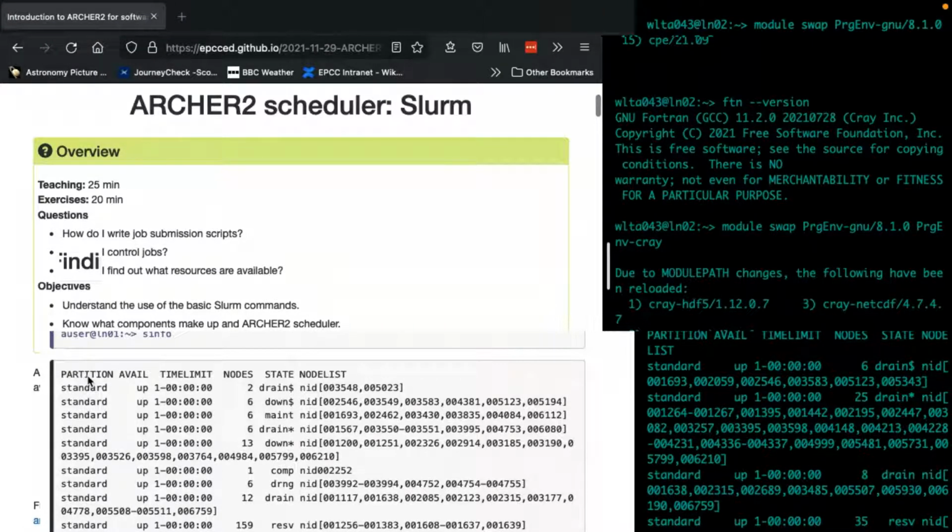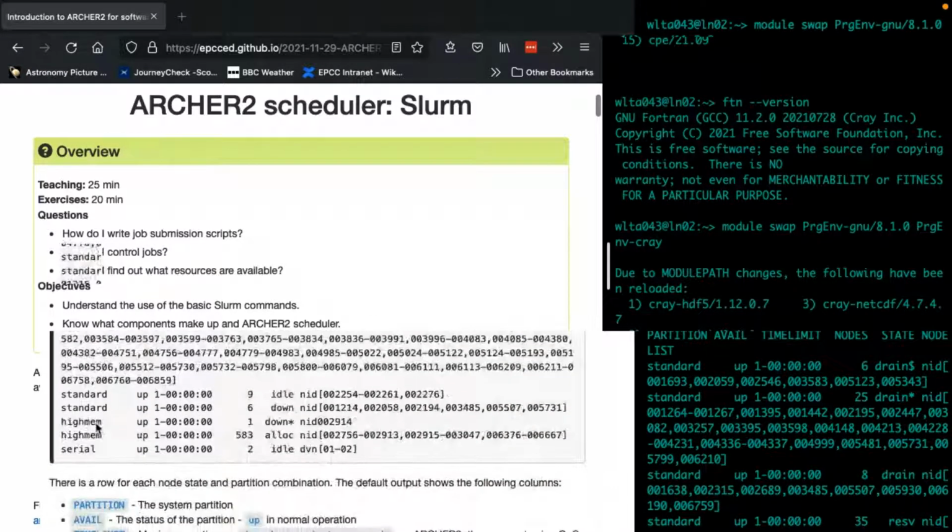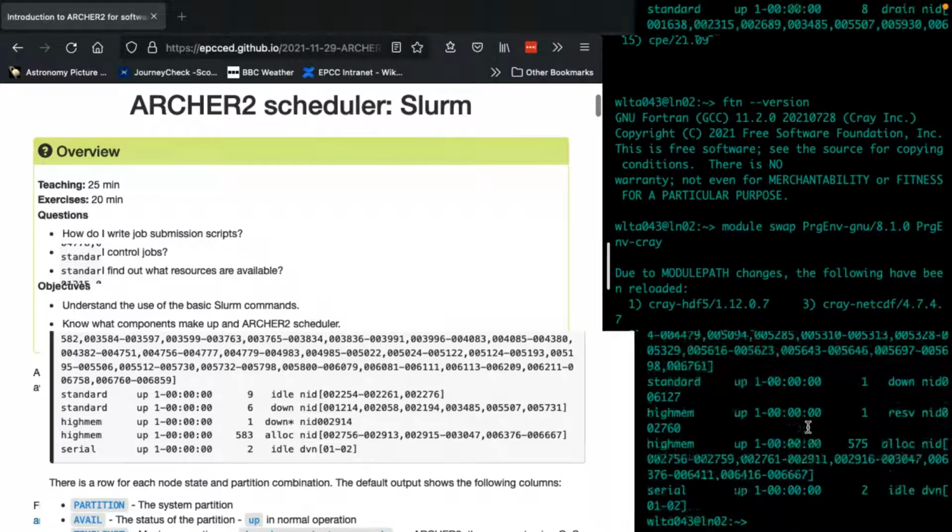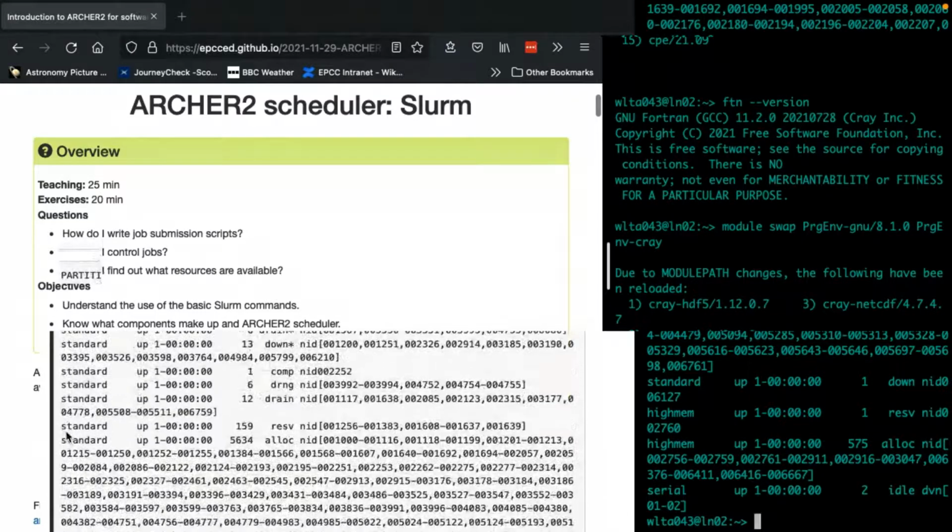Partition is a Slurm terminology describing a group of nodes on the system. So two particular types of nodes we can think of that might be grouped into partitions are our standard nodes, which have 256 gigabytes of memory each, and also our high memory nodes, which have 512 gigabytes of memory each. And there are our serial nodes. These are our data analysis or data visualization nodes. So these are partitions.